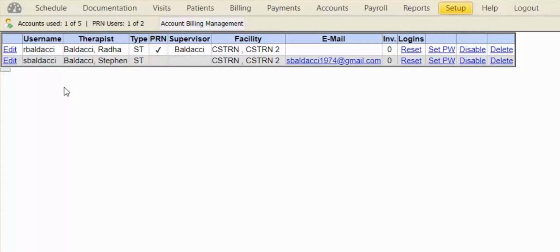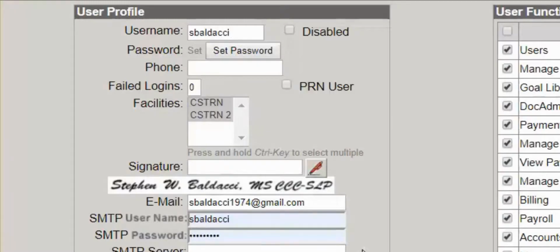CMS 1500 claim form. To fix the issue, I'm going to go ahead and edit my profile, and you'll notice that my signature is uploaded. However, the box above my signature is blank. The printed name above the signature that's uploaded corresponds to box 31 of the CMS 1500 claim form.